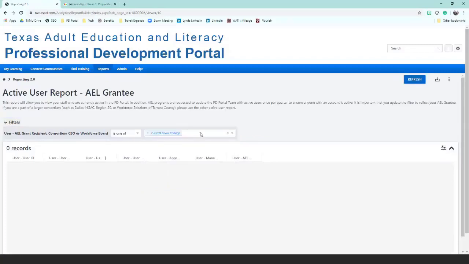Since I'm not a part of Central Texas College, if I click refresh, it will pull 0 records. And that is to protect programs' privacy and confidentiality. We only want programs pulling up their people, okay? So I'm going to go ahead and X this out.